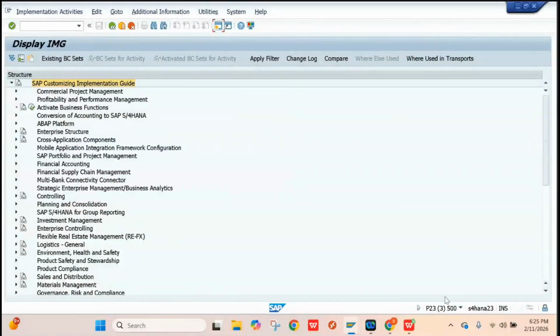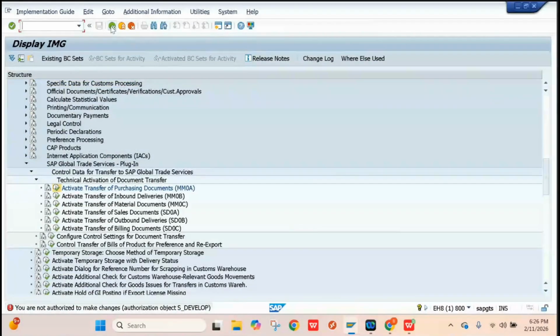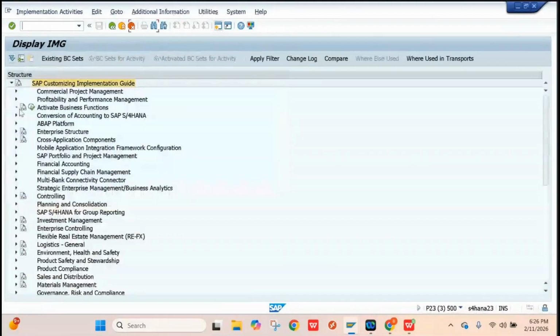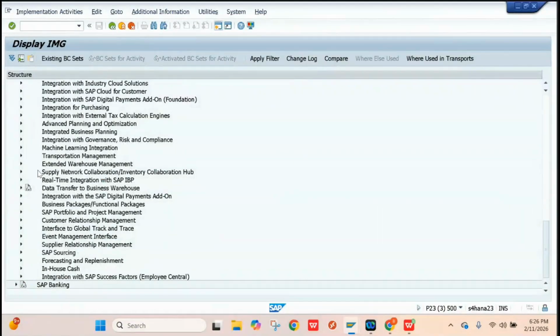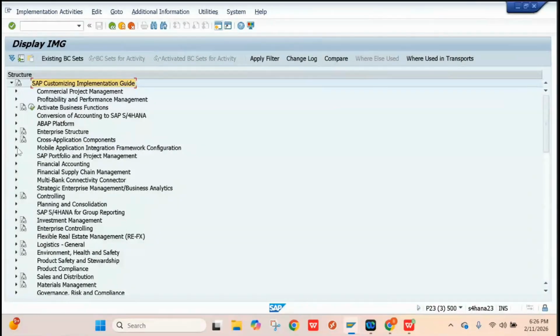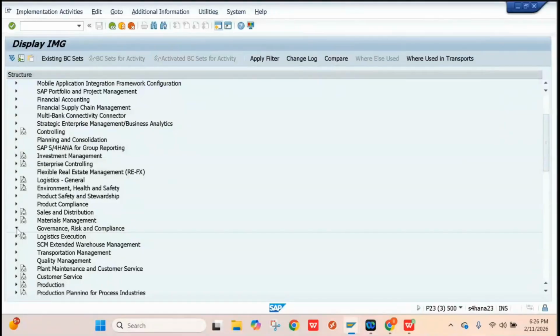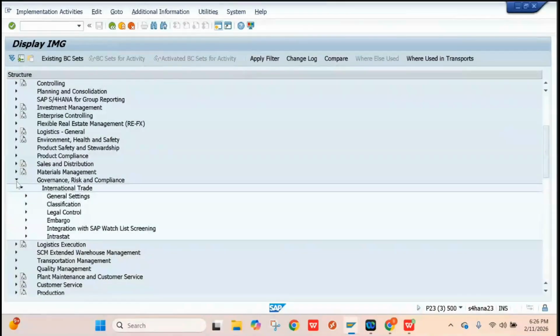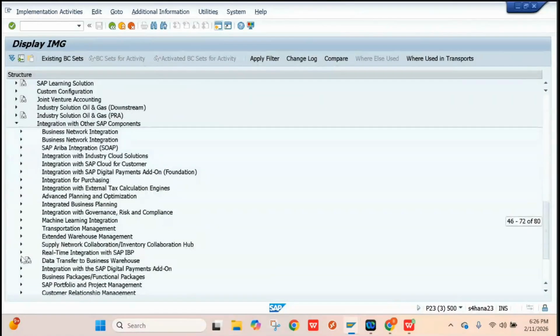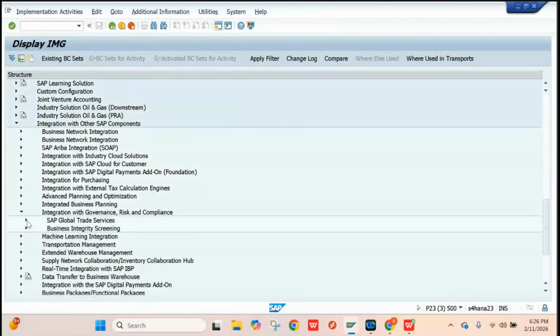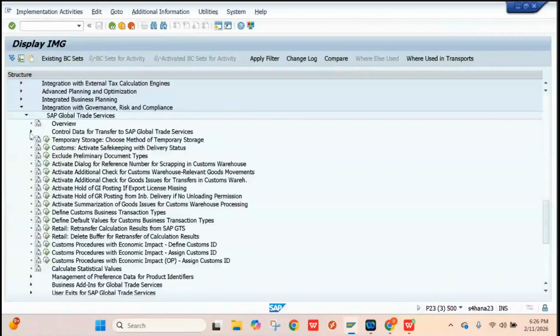This is the S4 system and this is the ECC system. In ECC the path is different and in S4 the path is different. See, I'm going to S4 first. In S4 you have to go to Integration with Other SAP Components, and here you have to choose Governance, Risk and Compliance. See, Integration with Other SAP Components, and here you can see Integration with Governance, Risk and Compliance, and here you can see SAP Global Trade Services, and here expand it.